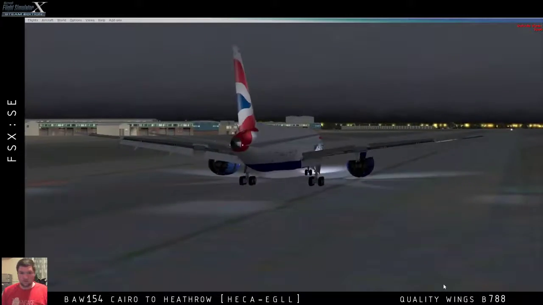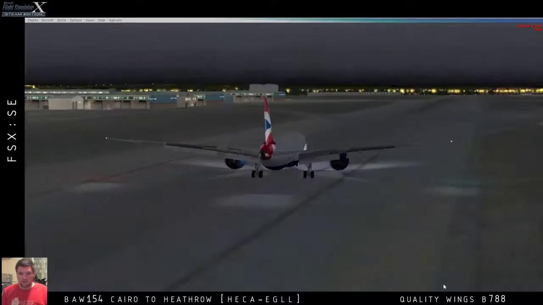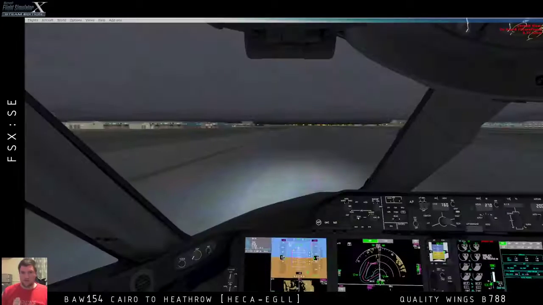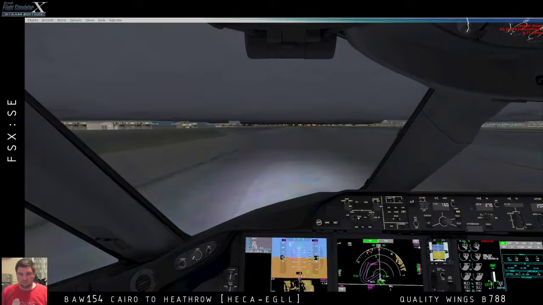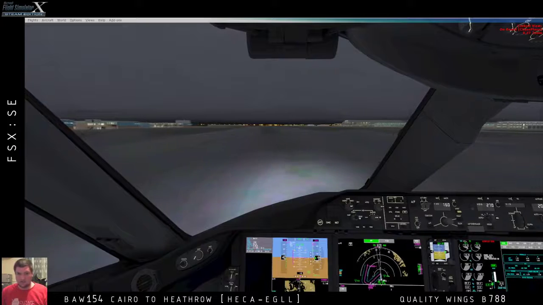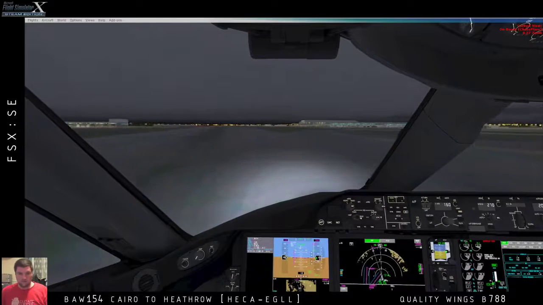So the aircraft's just doing its thing. It's put the spoilers up. You can see the engines are in reverse. Stow the reverses now. Yeah, this scenery's gone completely delally, hasn't it? And we'll take the high-speed exit here.